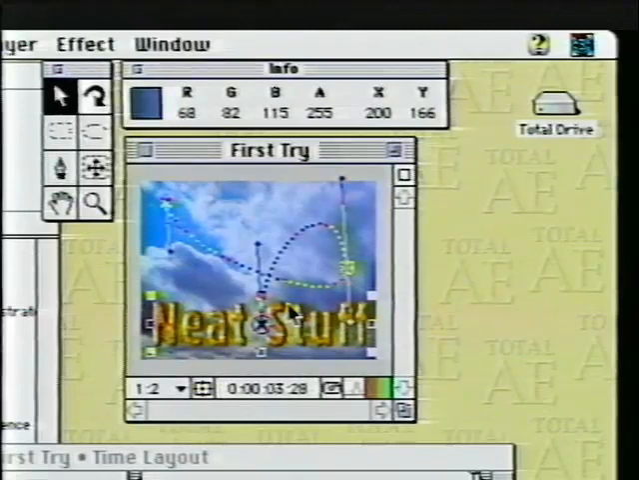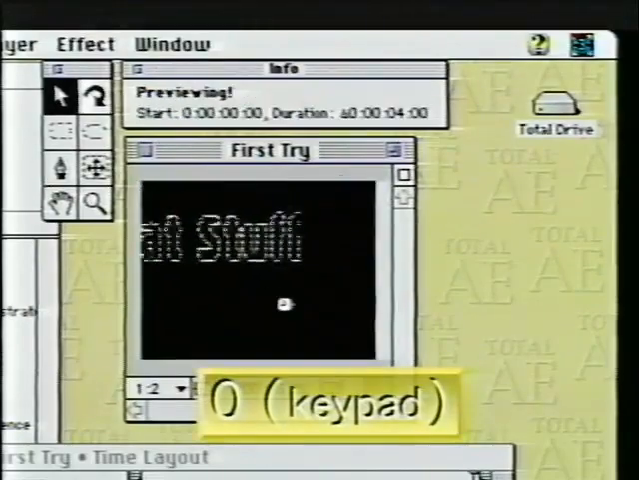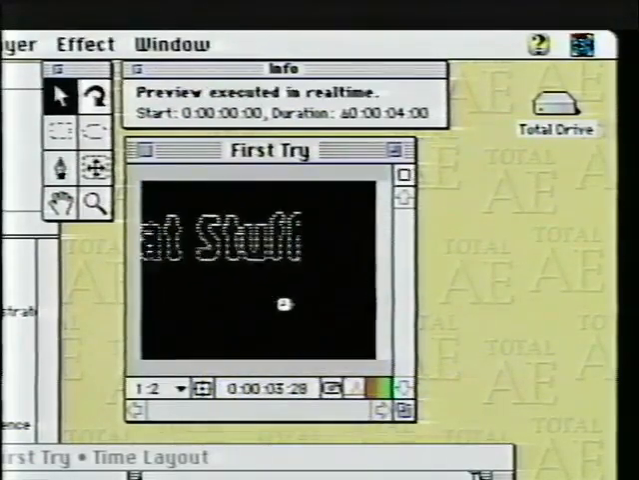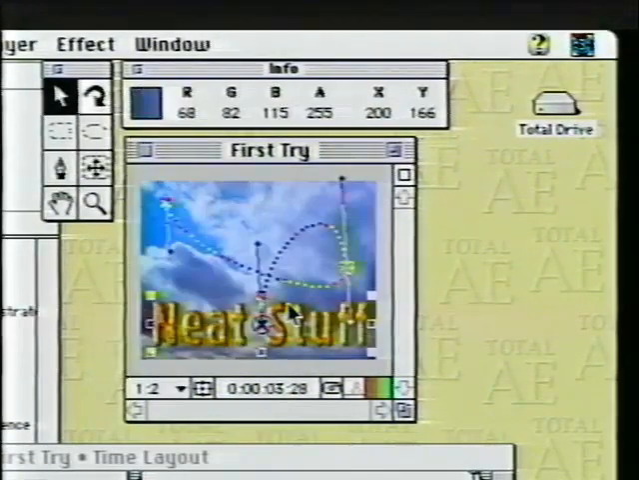Okay. Now preview the animation again. Remember, that's the 0 key on the numeric keypad. And you can see that our layer now follows the new path, just as we drew it. Okay, let's animate some other properties.